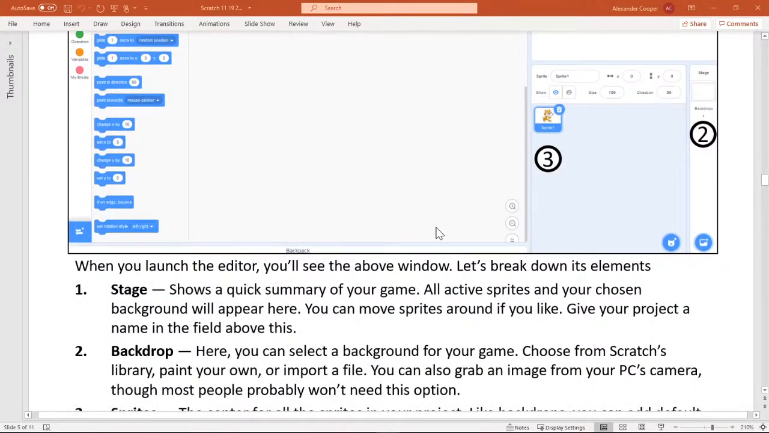All right, what's number two? Number two is our backdrop. Now you may hear me say background, okay? In other coding, we use the term background, backdrop, it's the same thing. Here you can select a background for your game, choose from Scratch's library, paint your own, or import a file. You can also grab an image from your PC's camera, though most people probably won't need this option.